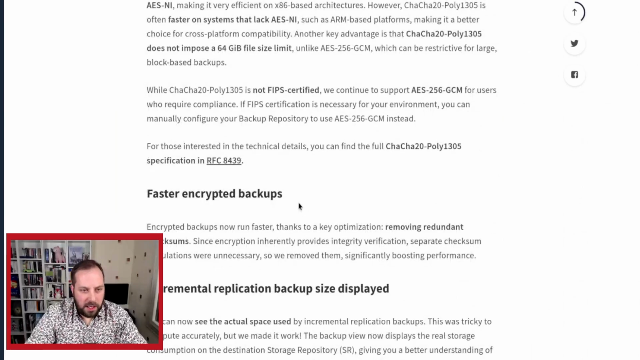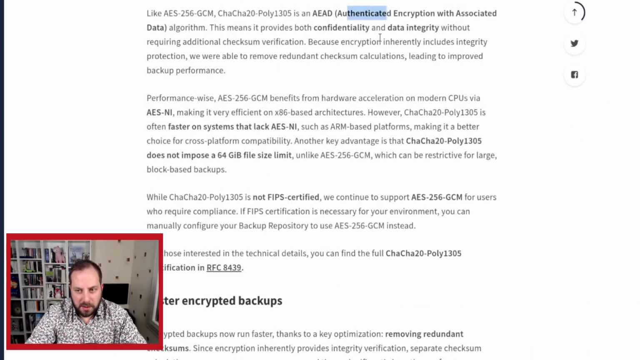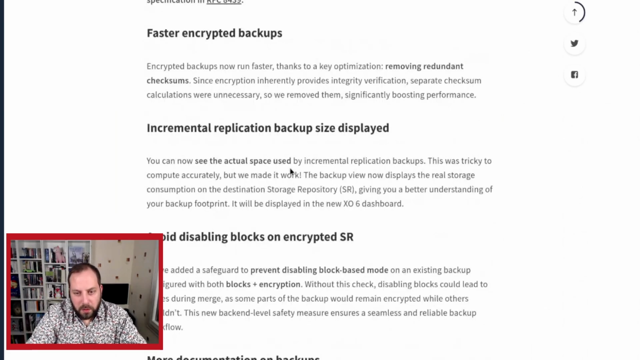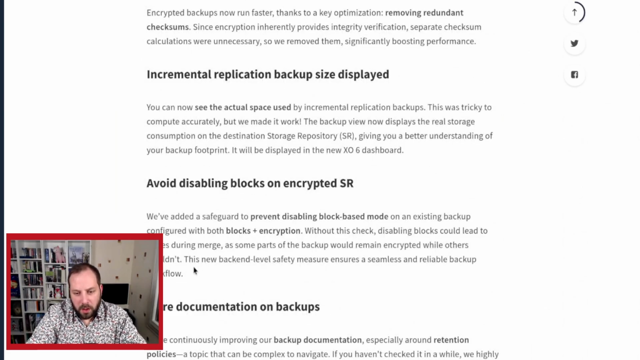Oh, also, as I said, now it's a lot faster because we are not doing the checksum anymore for encrypted backups. Because again, as it is authenticated, it means that checksum is redundant and not needed. So that's why we just remove that, meaning that the encrypted backups are a lot faster. Even if you switch to AES to ChaCha20, all in all, it's a lot faster because the redundant checksums are removed. We also made various modifications on the backup.